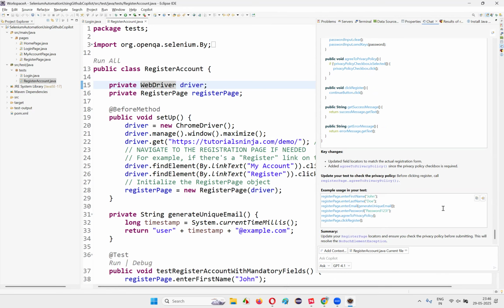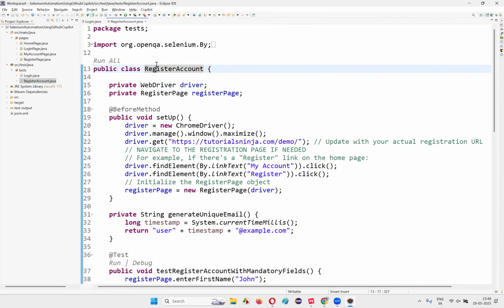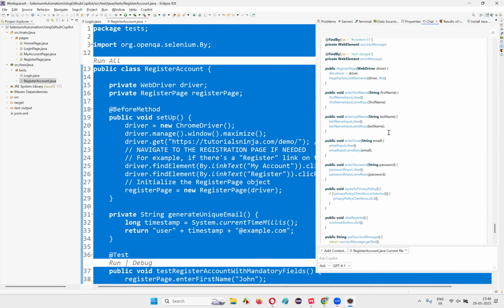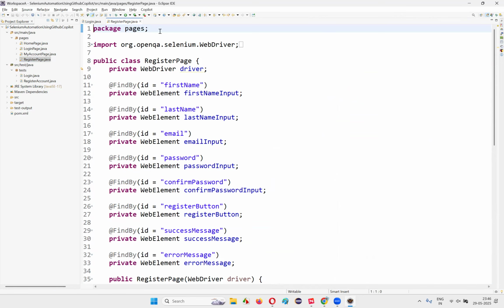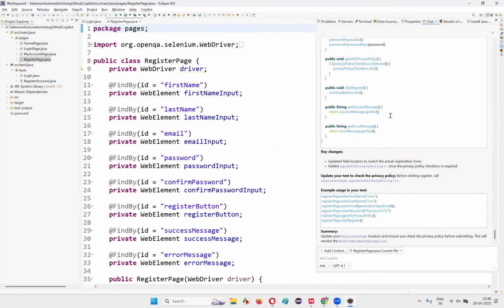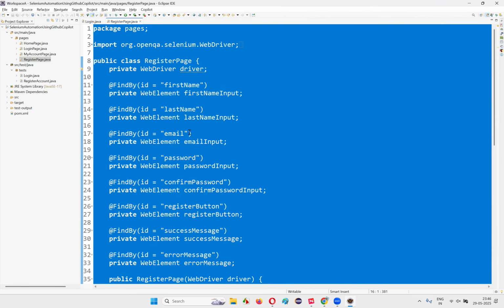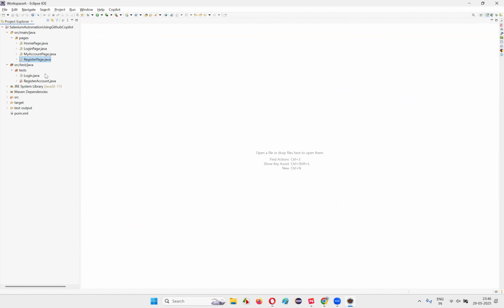Okay. So yeah, this is the register page. Open the register account, Control A, go to Copilot, open chat. It's the register page, right? Sorry, I have to go to the register page. Copilot, open chat. Here is the register page. Copy this, Control A, delete, paste, click on save all. Done. Close.